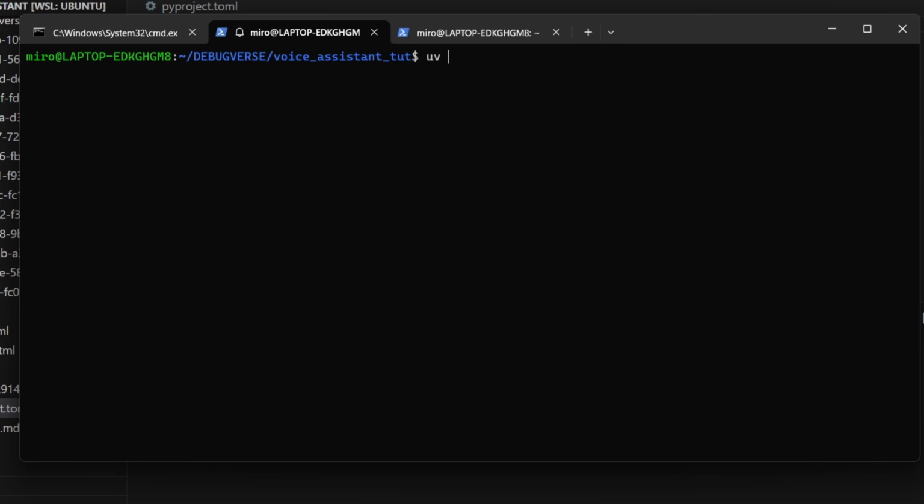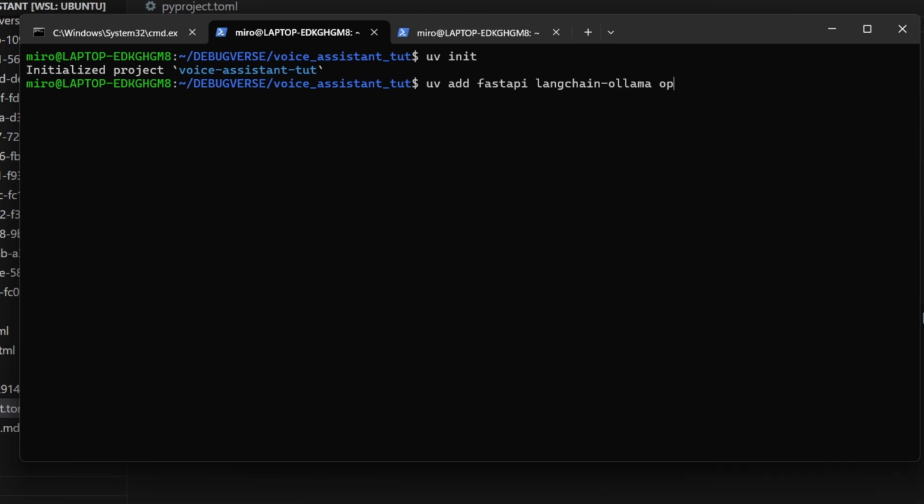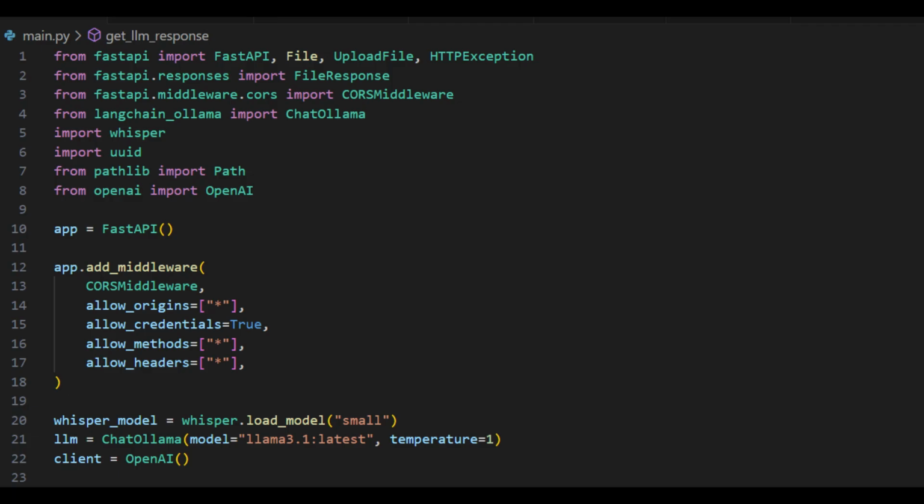Let's start by initializing our project with the uv init command and installing necessary packages using the uv add command. If you are old school, you can use the pip install command. We will use FastAPI as our backend framework, Langchain to communicate with Ollama or any other models of your choosing, and OpenAI Whisper for audio transcriptions. In the main.py file, we set up an empty FastAPI application.